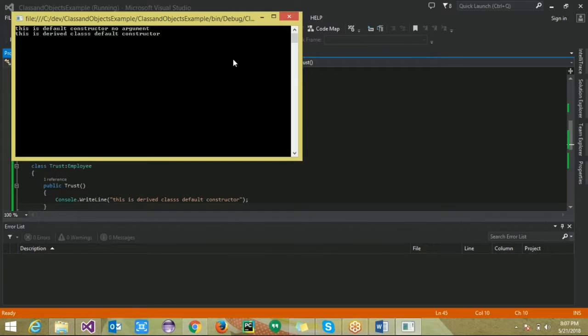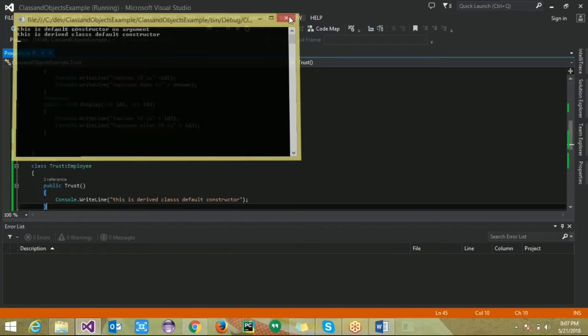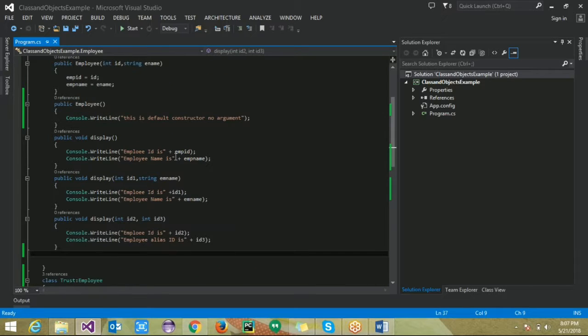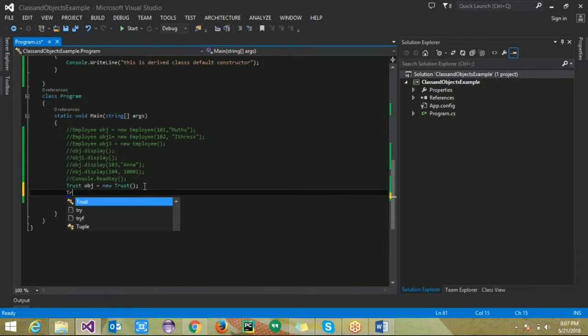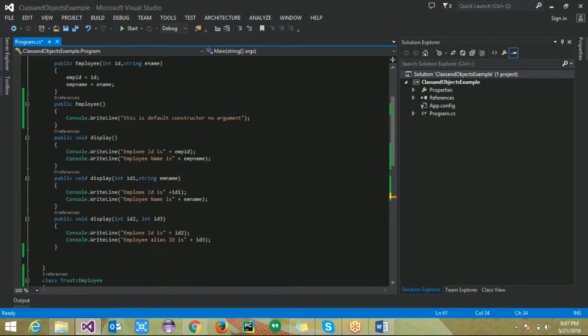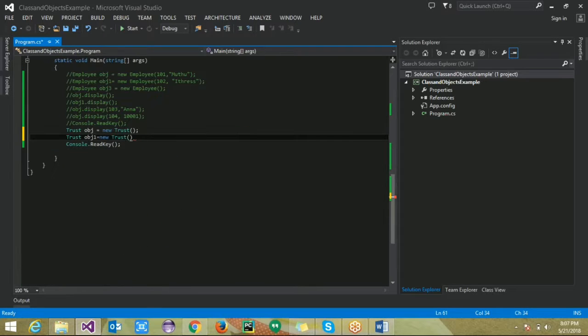Now I'm going to call the base class constructor here. I'm going to call this with the help of creating an object for the derived class Trust: obj1 equal to new Trust. What are the arguments I'm having? ID in integer, name in string. So I'm giving the value as integer 101 and name is Muthu.